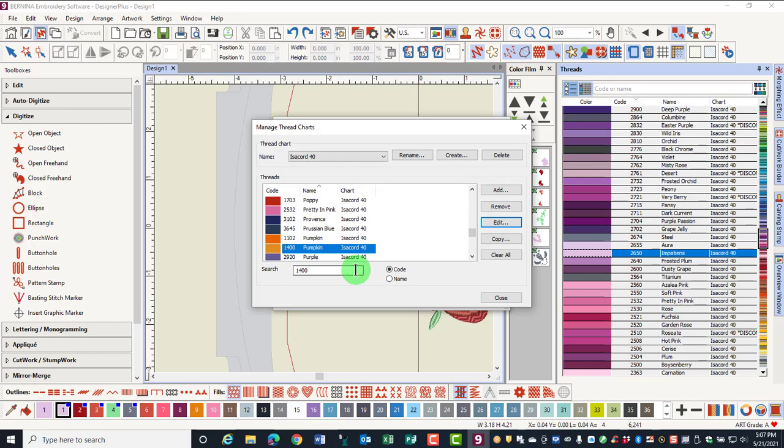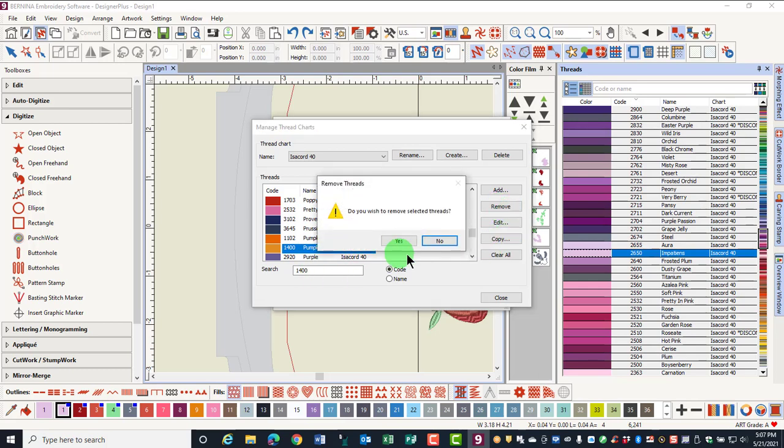If a particular color is removed from a thread brand, you can also edit that thread. First, search for the color that you wish to remove, select it, and then click on Remove. You will be asked to confirm that you want to delete the color and click Yes.